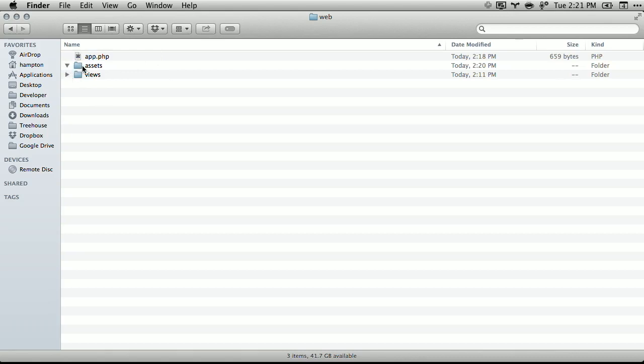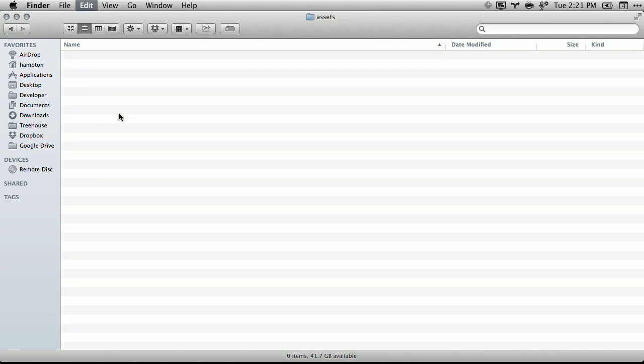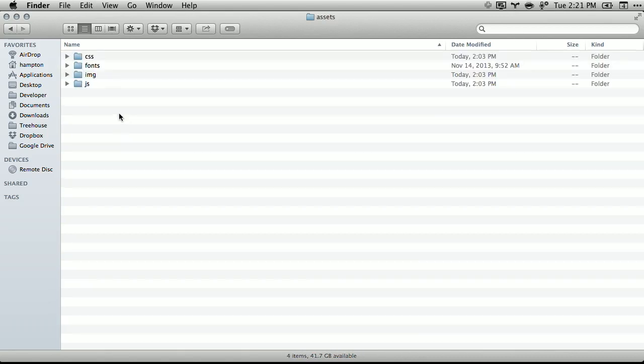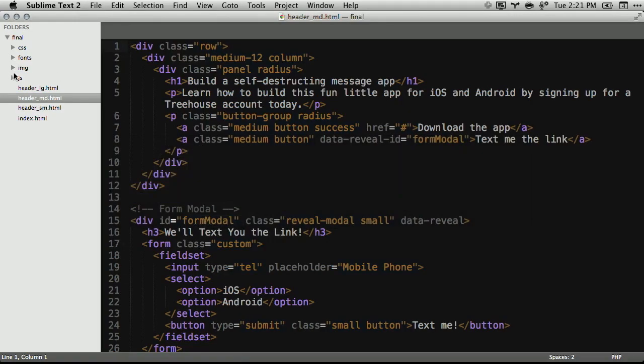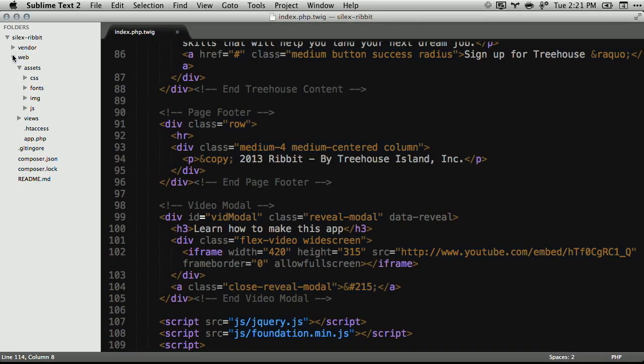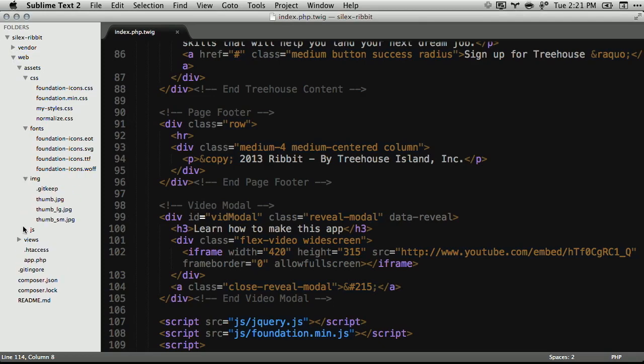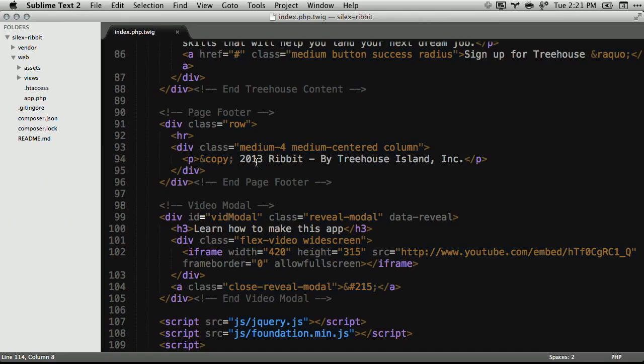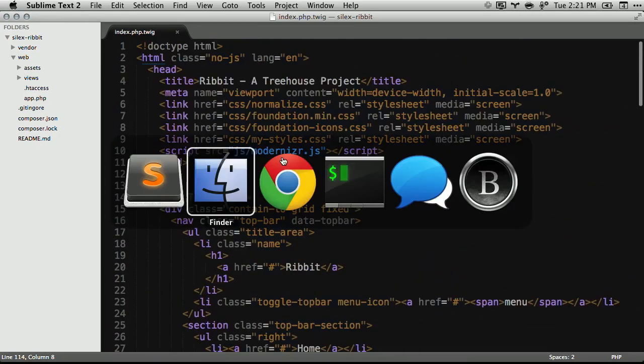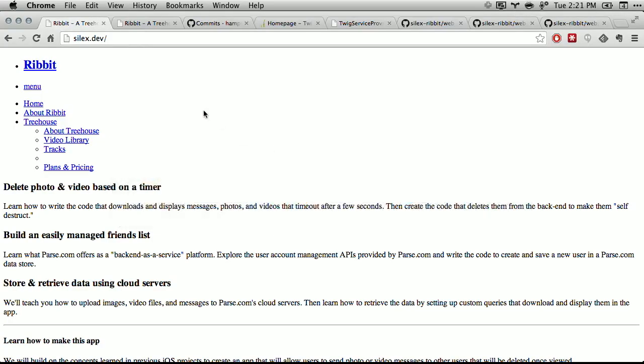Okay, so look at our assets folder. Nothing in here yet until I hit Command V and then head back over. We should have everything here. All right, yep, CSS. That's the wrong folder. All right, here we go. Web, assets, CSS, great. Fonts, images, and JavaScript. Great. So let's see what it looks like. Probably still bad. Yes, and that is why.